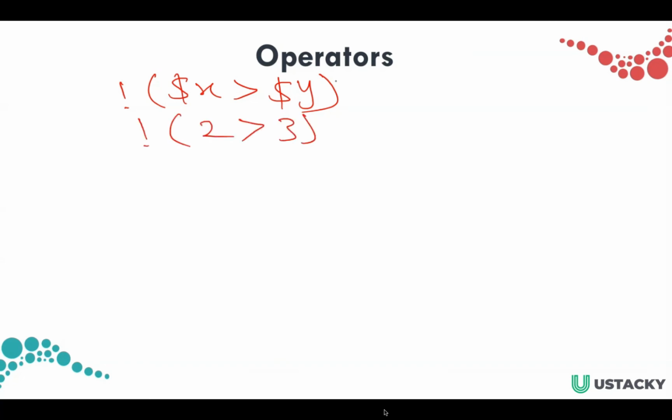So we can also negate conditional statements. For example, you can negate something like $x is greater than $y. So if we have negation of 2 is greater than 3, you are negating 2 is greater than 3, which is false. So when you negate false, you have true.